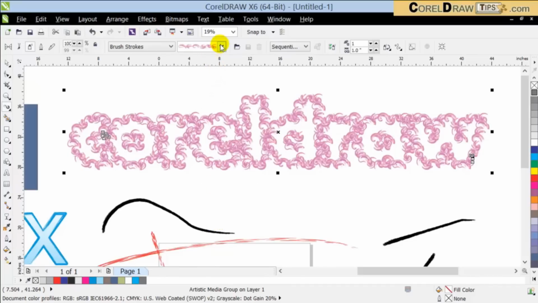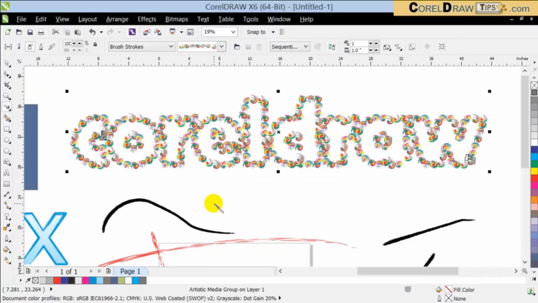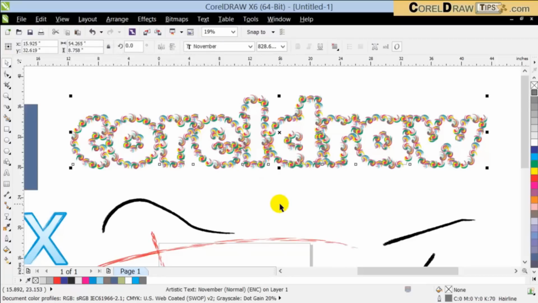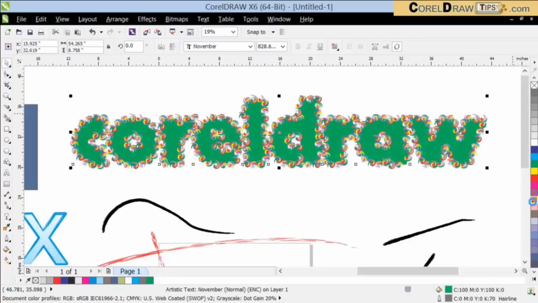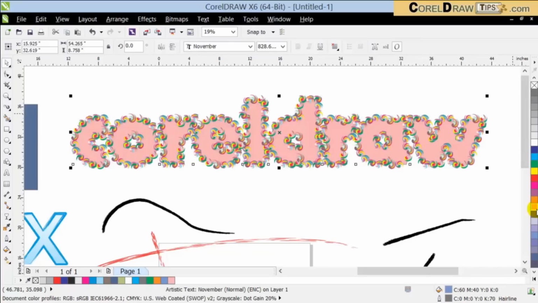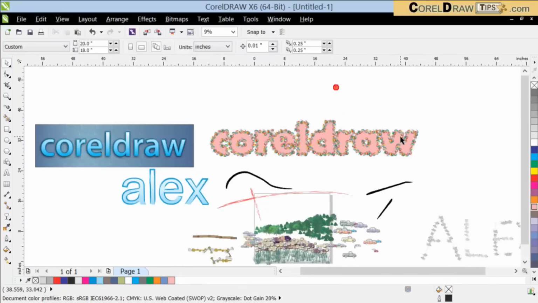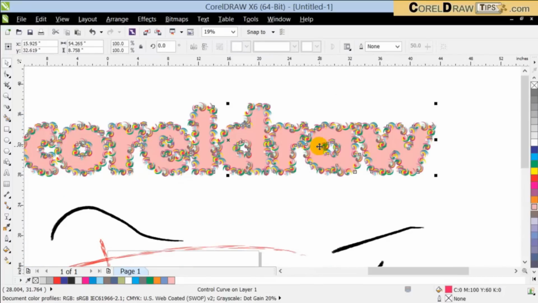That's nice too. Okay, so let's see this color here. Okay, let's just say that one. And then remember, I had something in the clipboard. I'm gonna paste it. I already pasted it, and I'm going to put it to back. And let's say like that. Right, you can still see the word CorelDraw. We're just playing around here.